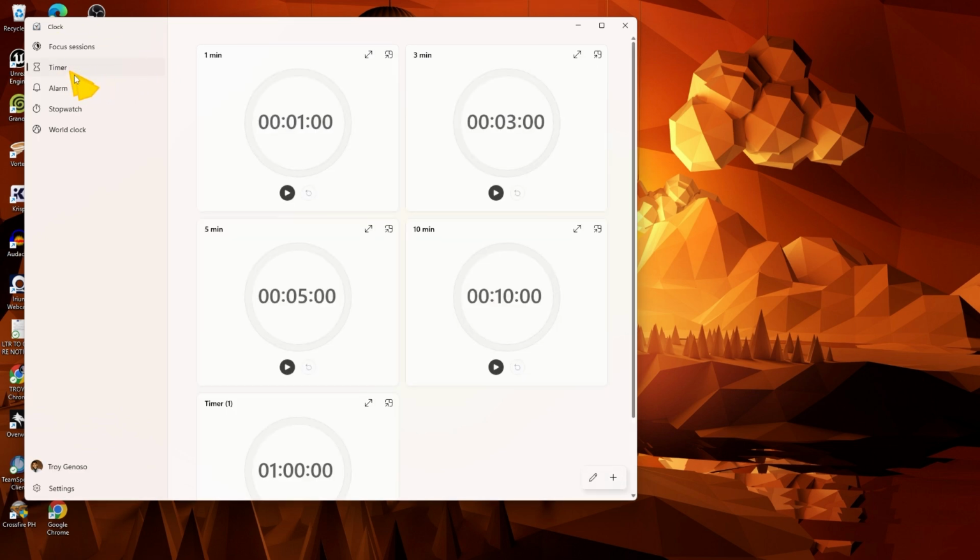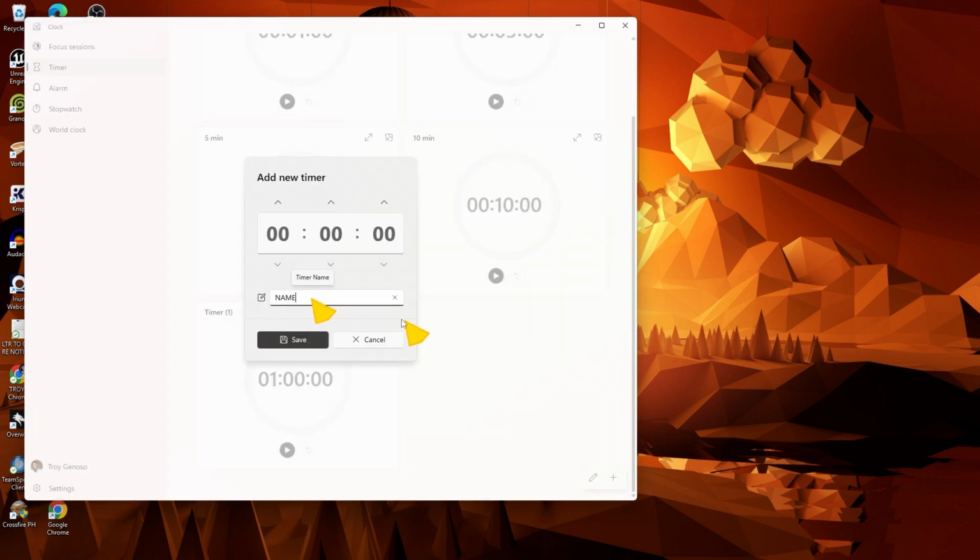Click the Add Timer button. Enter a name for the timer if desired. Set the number of hours for the countdown. Set the number of minutes for the countdown. Set the number of seconds for the countdown.